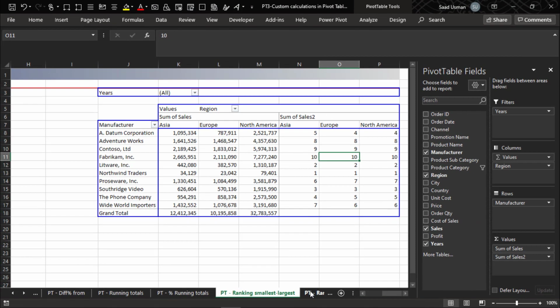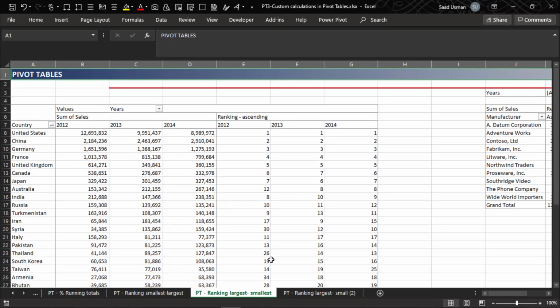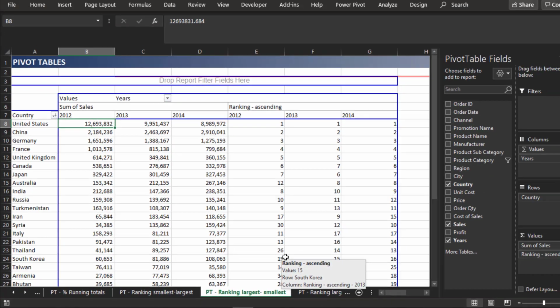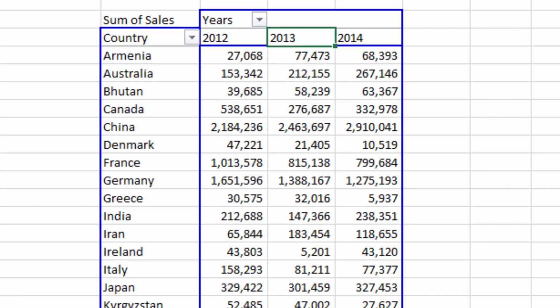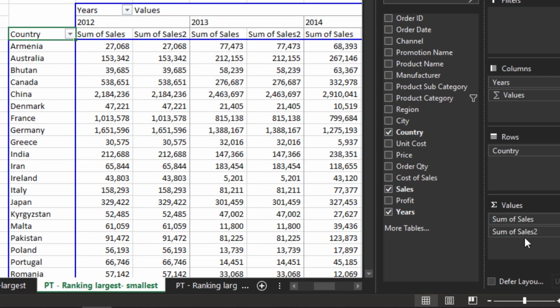In the next example we are going to do the reverse, which means rankings based on the largest to smallest. We have countries and sales by country, and for each of these countries we can get the sales values in the descending order. The country with the highest sales will be given the rank number 1, and so on. Right, so we have sales years in the columns and countries in rows. So we are going to calculate the ranks based on the highest to lowest.